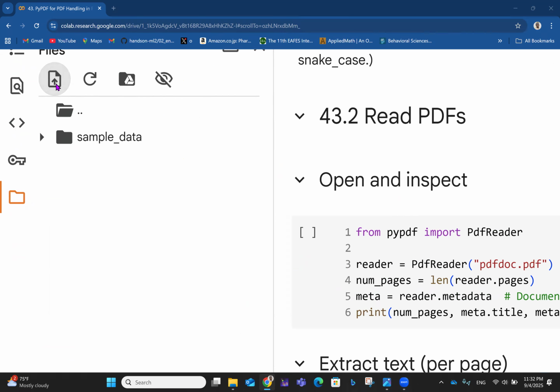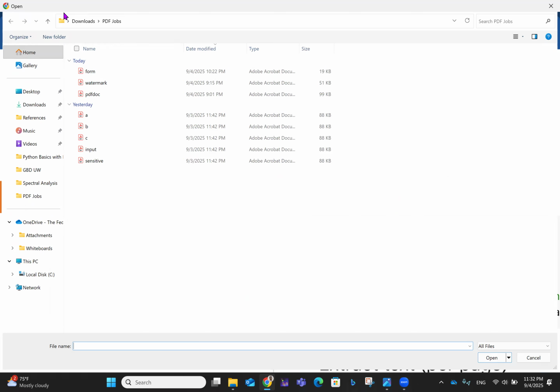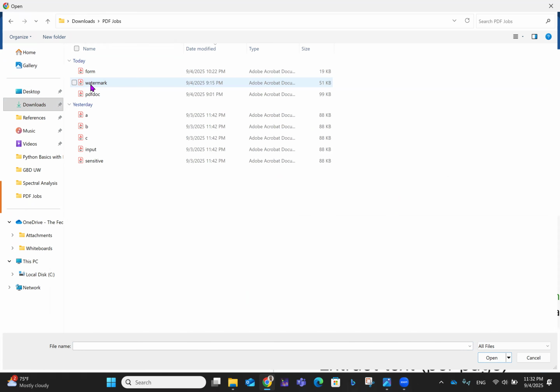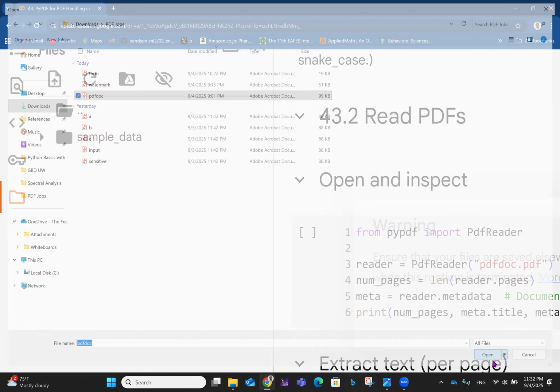So you can go ahead, click on this, and it takes you straight here. If you came to download, you'll see PDF jobs, and then you click on PDF doc because that's what we need next. So I just click OK.